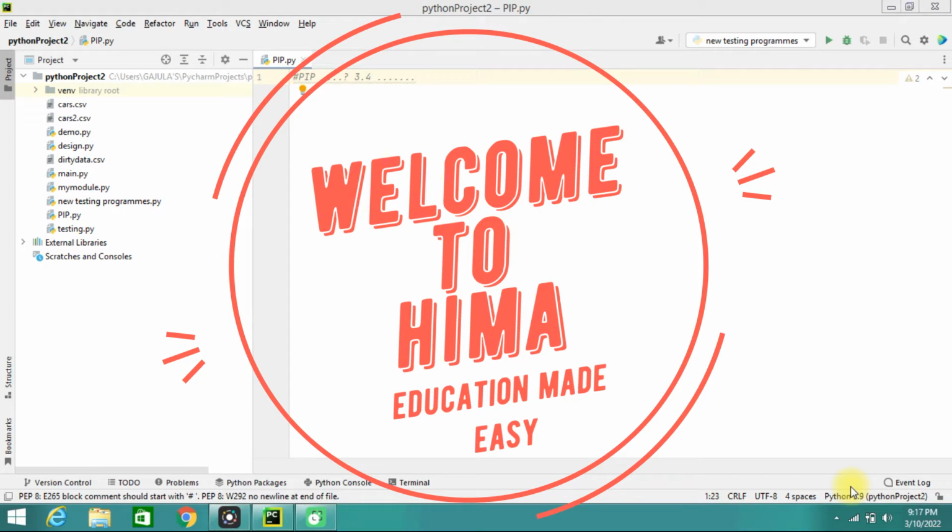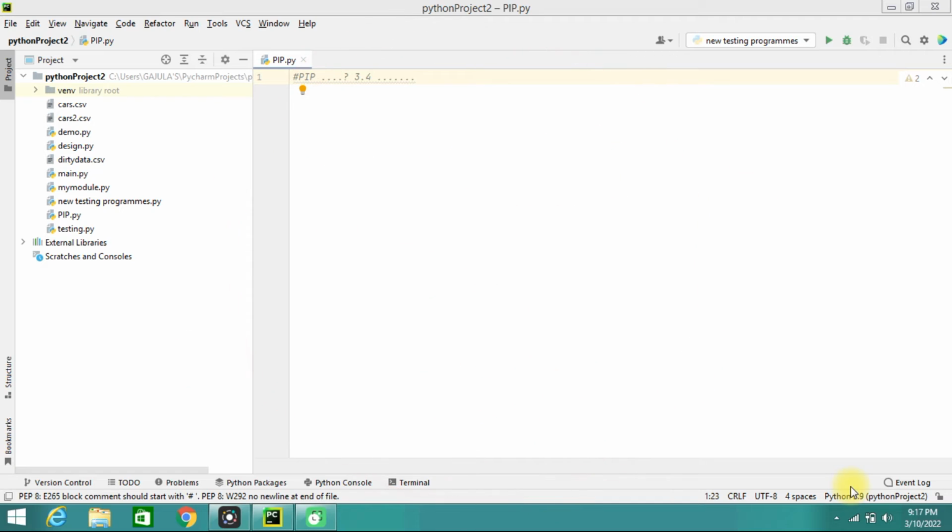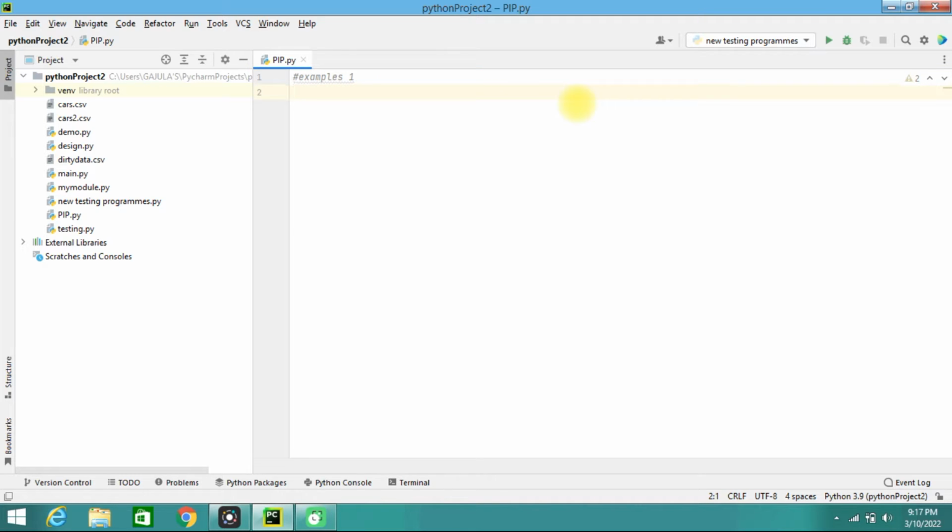In our previous videos, I have shown what pip is and how to install packages using pip with the help of the command prompt as well as in PyCharm. This is what I have discussed. Now we'll be going with some examples. Today we'll discuss only one example and we'll add more examples later, as the examples move further, the problems will get more complicated.